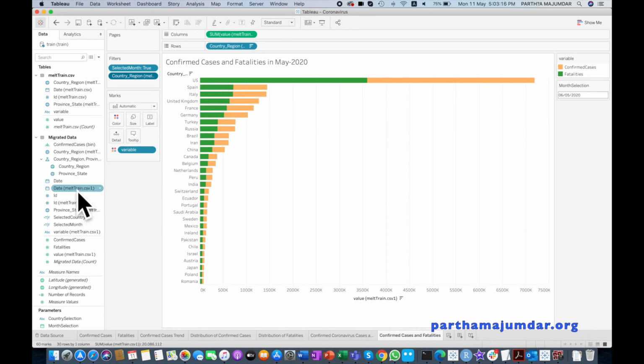I can make further enhancements to this. I can put the number of cases, that is the value, in the label so that it will show me the number represented by each of the bars. So I can do this also.